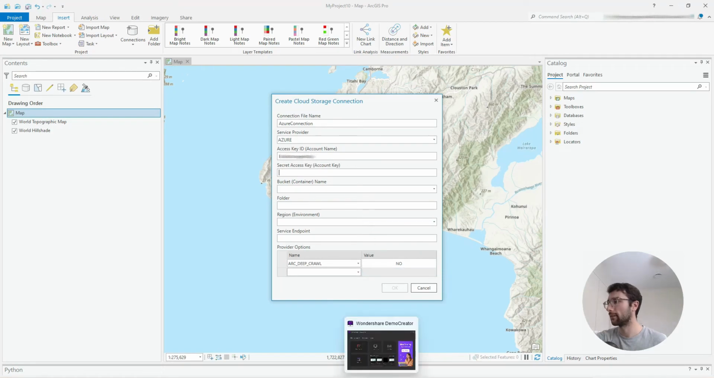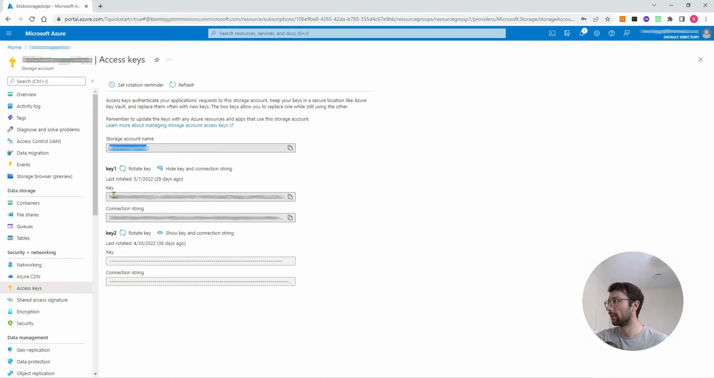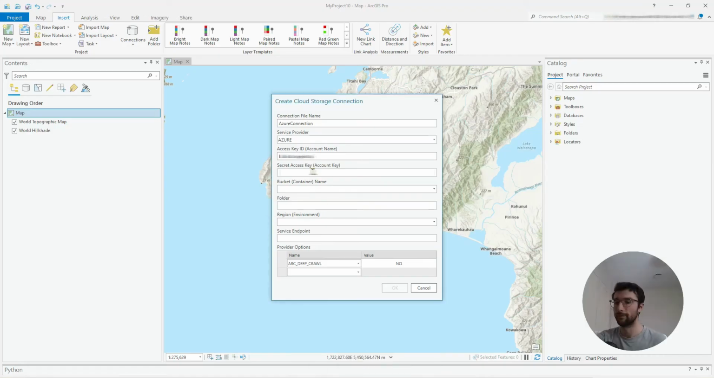And the next one, the secret access key, we can use either key one or key two. I've shown key one, and in this key box here, I'm going to copy that key. After I paste that in there, ArcGIS has all the information it needs to connect to my Azure account. You can see it's trying to do that. The hourglass has popped up next to the mouse, and once it has created that connection, I'll be able to click this drop-down menu here, and it should show me all the containers that I have in my Azure Blob storage account. So the hourglass disappeared.